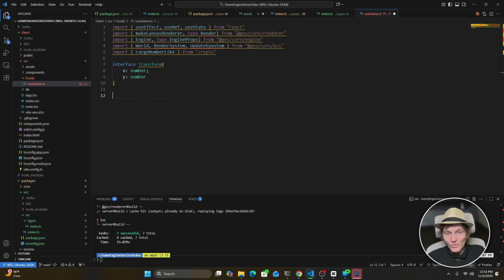The transform component holds the entity's position in 2D space. By keeping this separate from the shape and velocity, we enable flexibility. Some entities might have position but no velocity, a static object, or velocity but no visual representation, an invisible force.